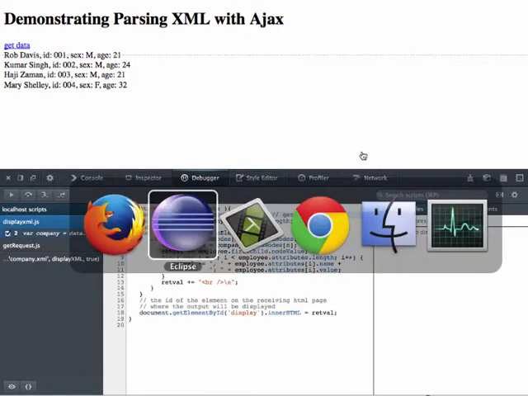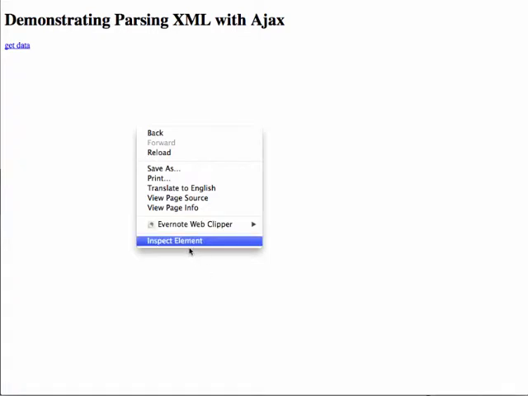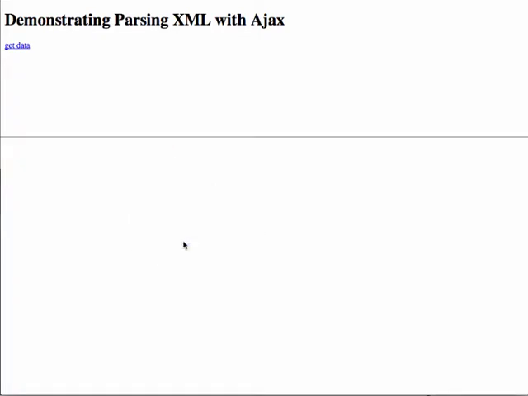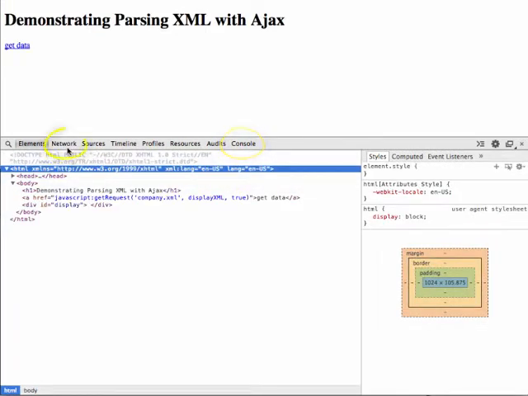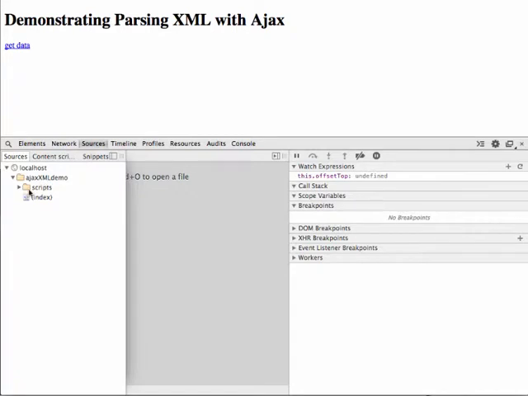I'm going to switch to using Chrome, and again, right mouse click, Inspect Element. Looks slightly different, but it's got exactly the same sort of interface elements. It'll have a console, a network, and what is debugger in the other ones is called sources. And if you click on that little arrow there, you can see all of the files. So my index.html file, and more importantly, the get request and the display XML.